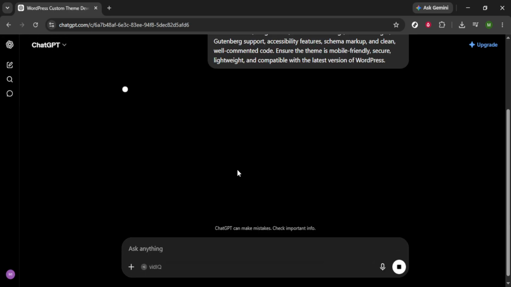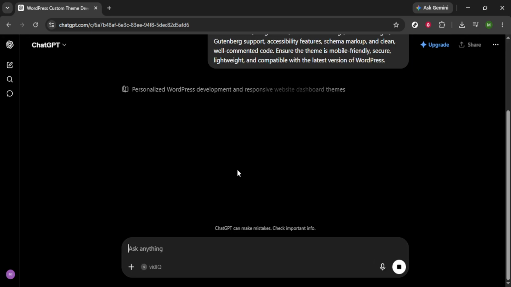Don't forget to stress that the theme needs to be mobile-friendly, secure, lightweight, and compatible with the latest version of WordPress. By being comprehensive with your requirements, you're helping ChatGPT understand your expectations and ensuring that you get a more targeted output. After all, instead of asking for just any generic theme, you're defining specific structures, performance goals, and modern features that you want to see included in your theme.